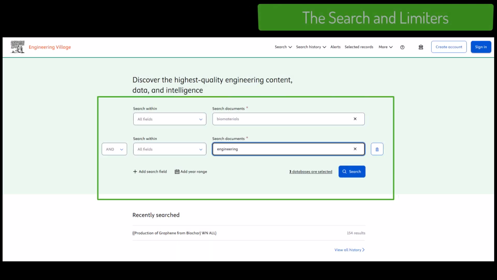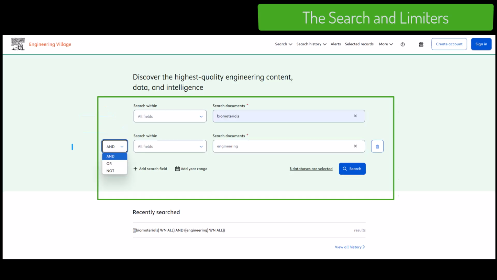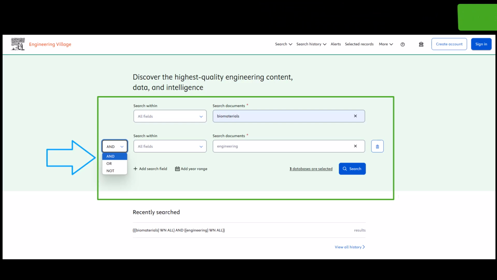So we're going to go ahead and do a search up at the top and do biomaterials, and we'll add another search field and do engineering in the second one. So at the top, it's set to all fields, but if you want to be specific about where that term shows up, you can do that. And here you can see we can do and, or, not. We want both, so we'll keep it set to and do a search.